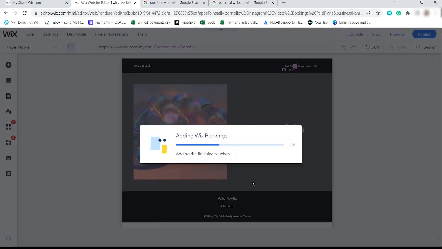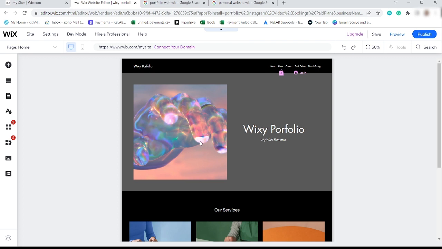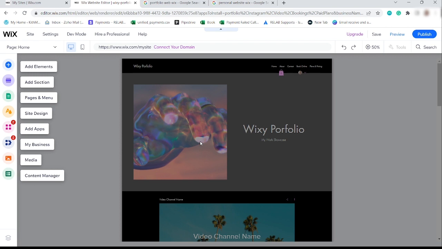So let's just wait for the add-on to be added inside our website. So this is the website that Wix created for us. So that's how easy and quick you can create a portfolio website using Wix if you will be selecting this option. But if you will be using the other option, select a template, that is also quick, but this one is quicker than the other option.